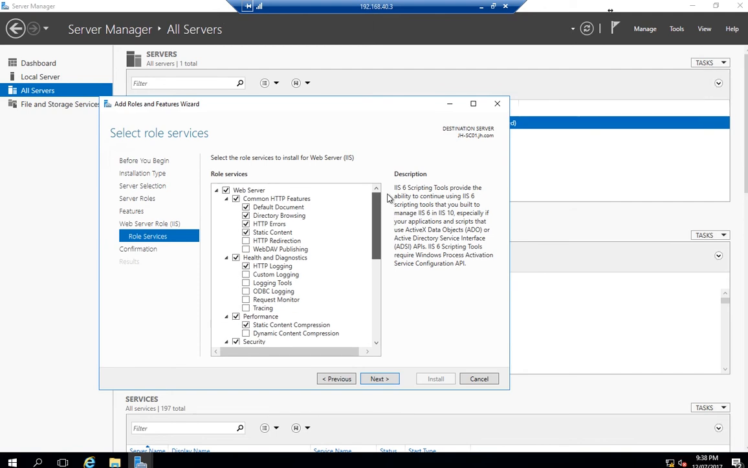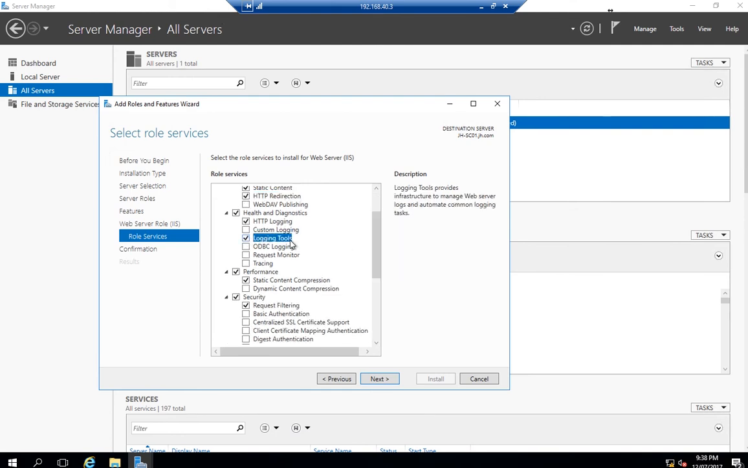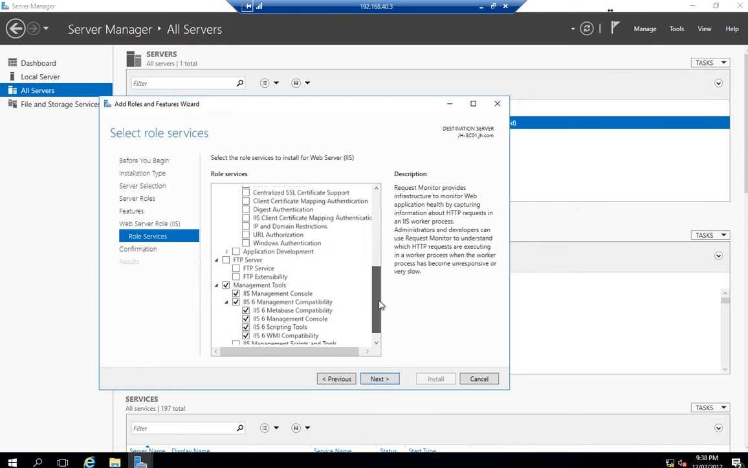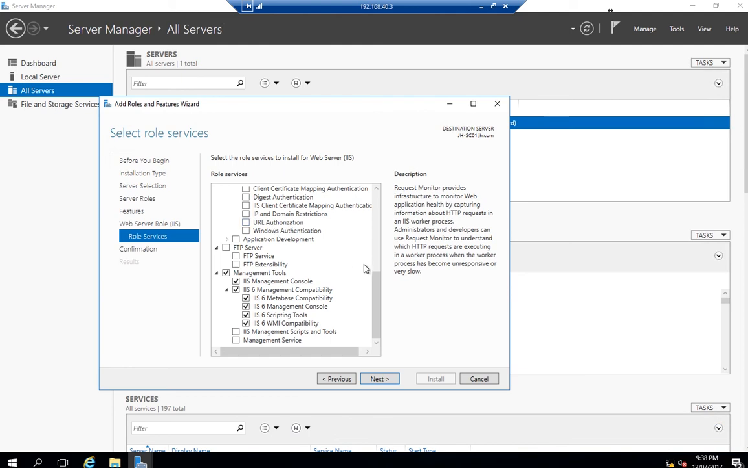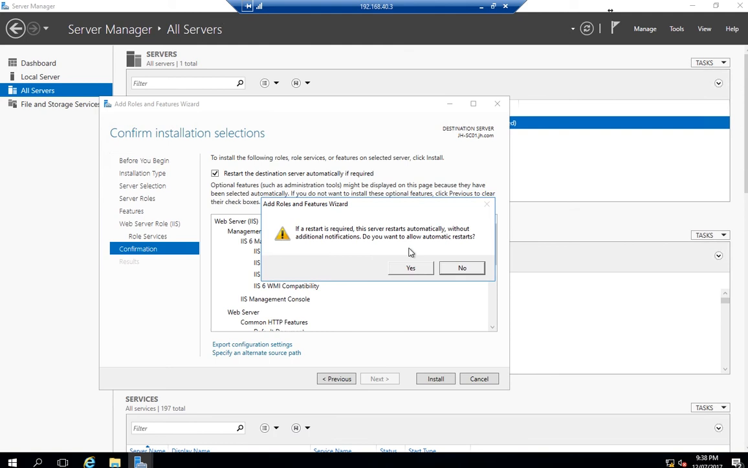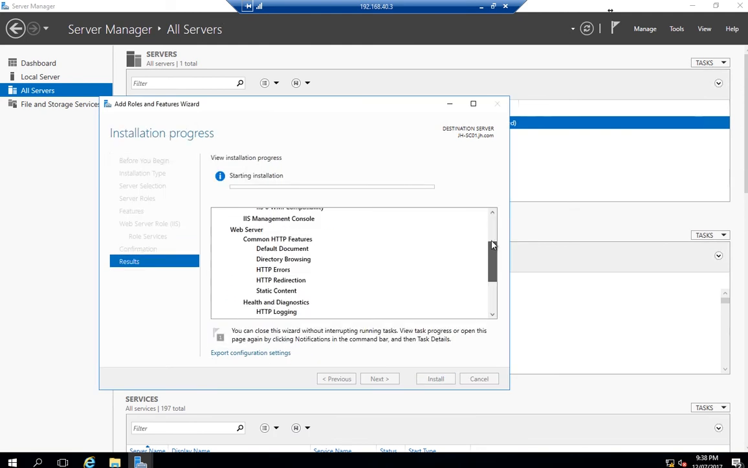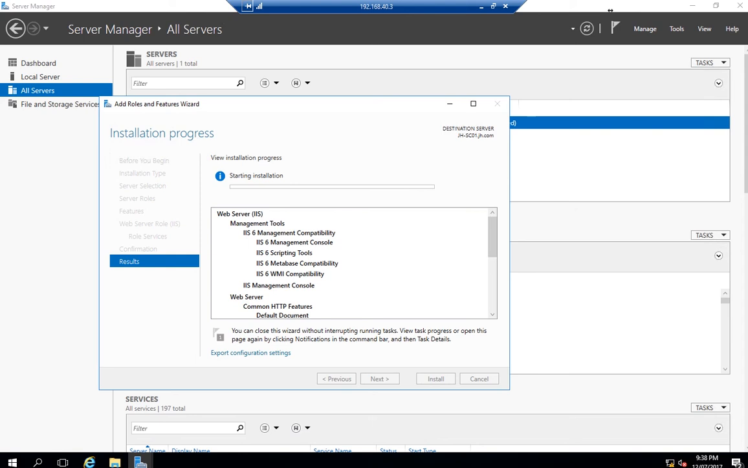Okay, I'm gonna add HTTP redirection as well, and probably logging tools too, and ODBC logging, request monitor. Okay, so the rest of it I'm fairly happy with. Go next and restart if it requires, install. So this is gonna take a while, so I'll be back once it's done.